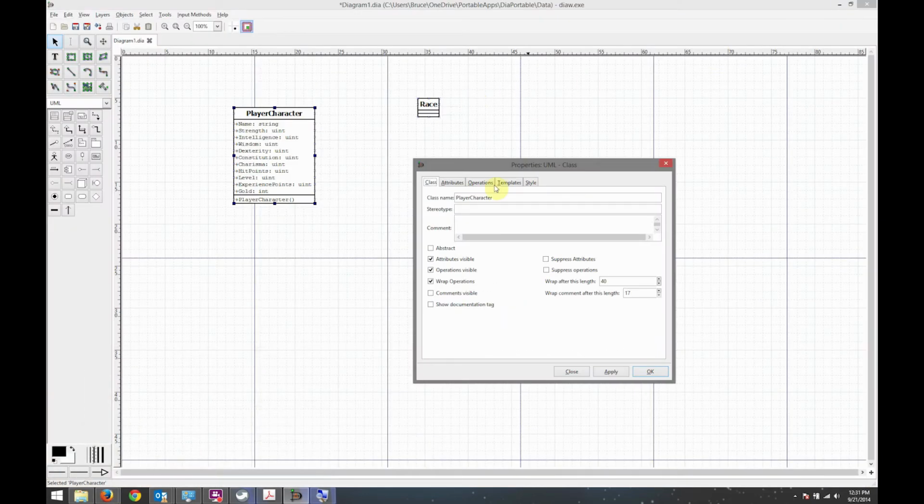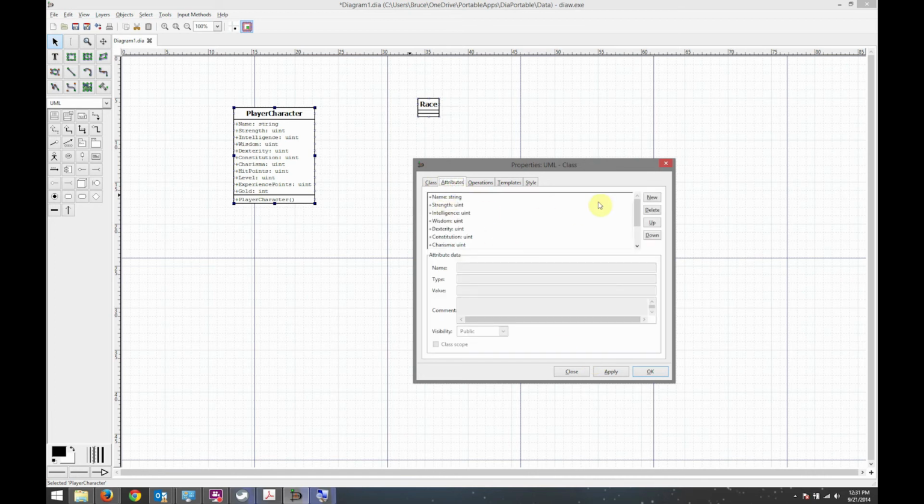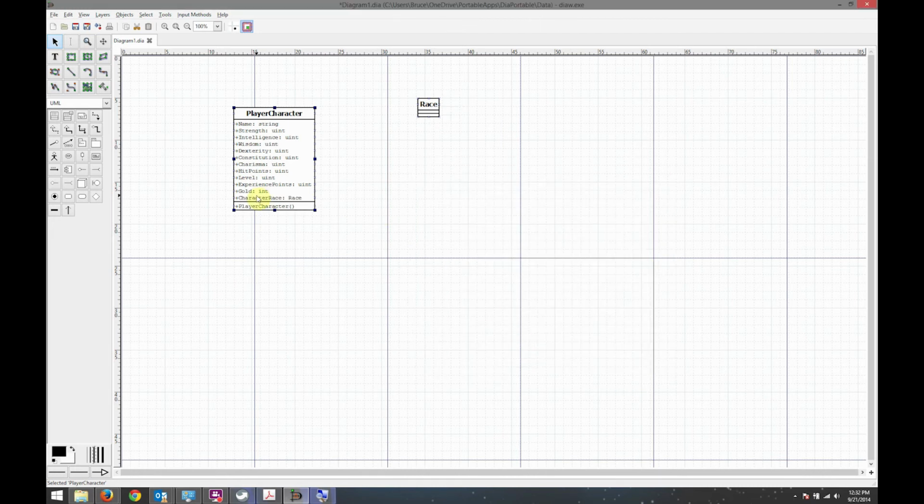The other thing that that does for you is it gives you a new type. So when we go into our player character, we can now add an attribute called race, which is of type race. That might be a little confusing. Maybe we can make this be called character race, just so that we're clear on which one is which. And we click apply. And now we've got a race.